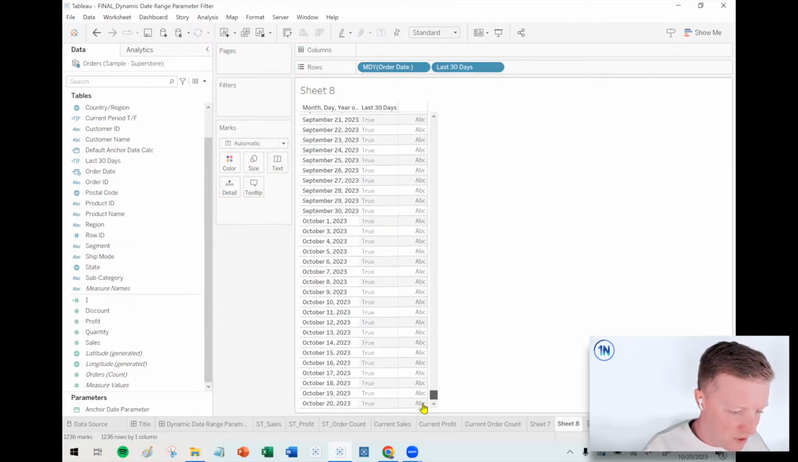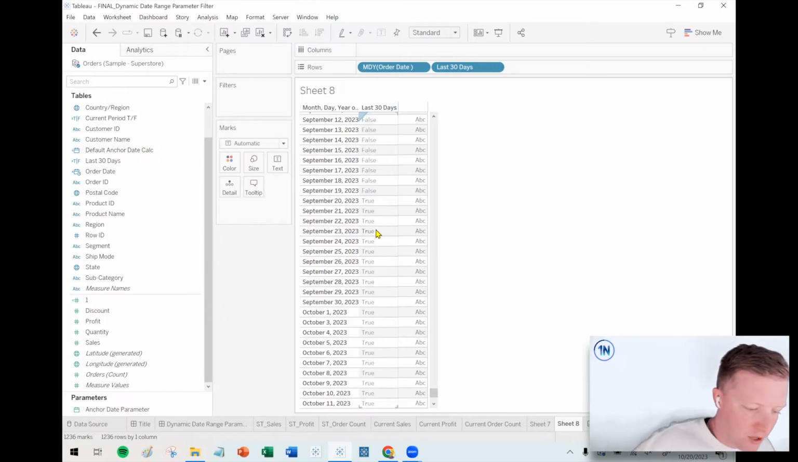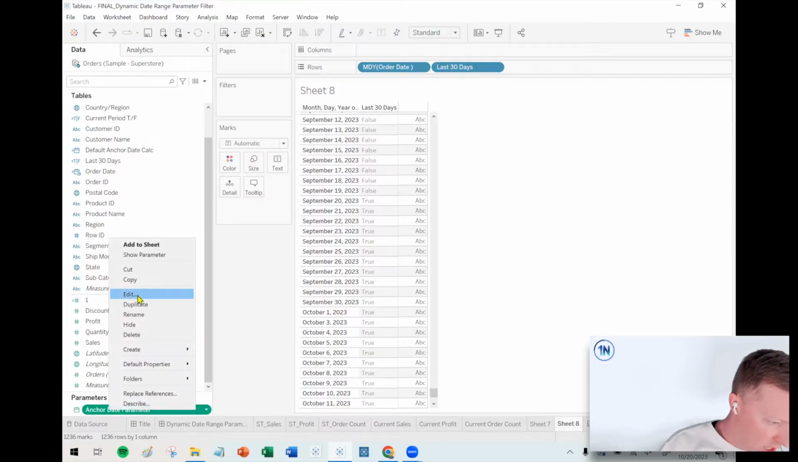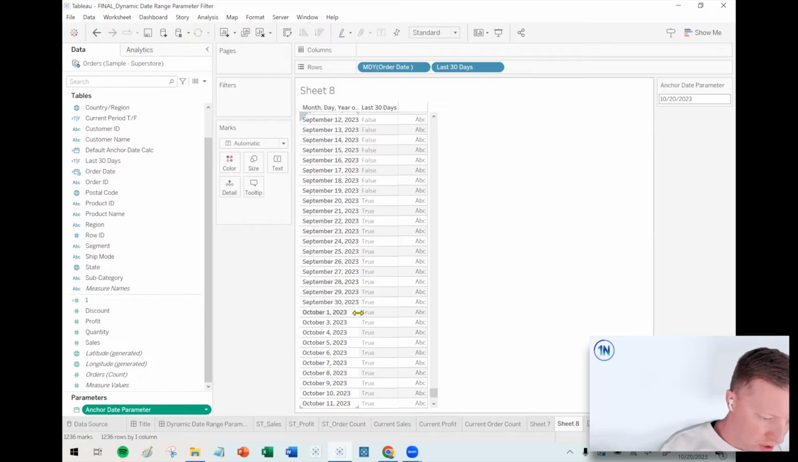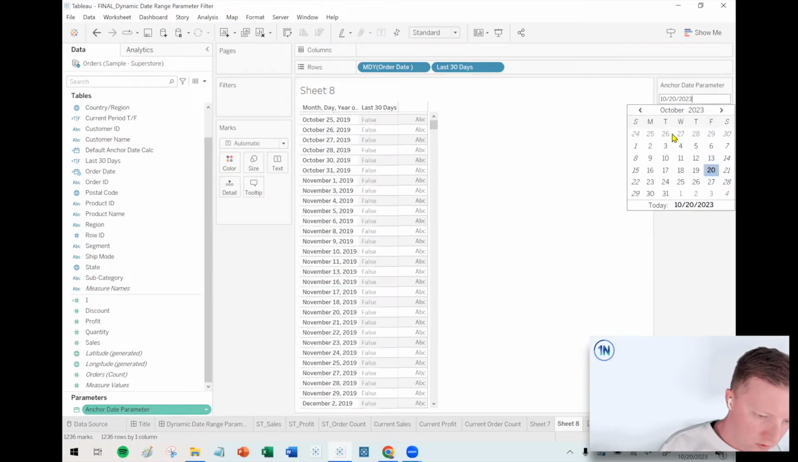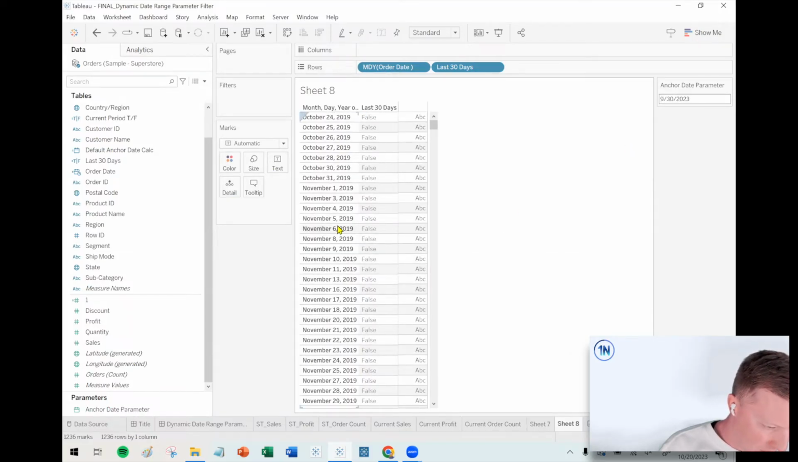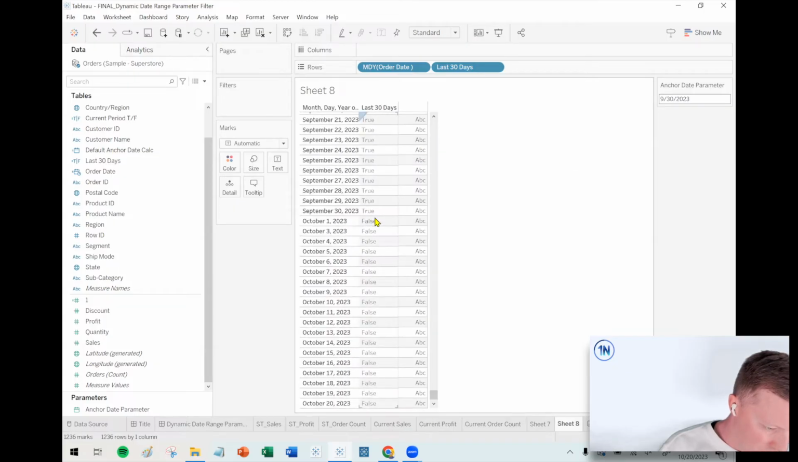So false, false, false. Okay, so the last 30 days should end with today's date, and you can see it goes back to September 20th. Today's October 20th. That makes sense. That's exactly 30 days. Cool, so that is working. So now as I change the anchor date, let's go ahead and show that parameter here so we can see this in action. Let me set it to September 30th because then October 1st should be false. September 30th, and it's very subtle, so bear with me here. Reset the range, let's do this. Okay, yeah, cool. So now September 30th is true and October 1st is false. So that's great that my user can have that anchor date.